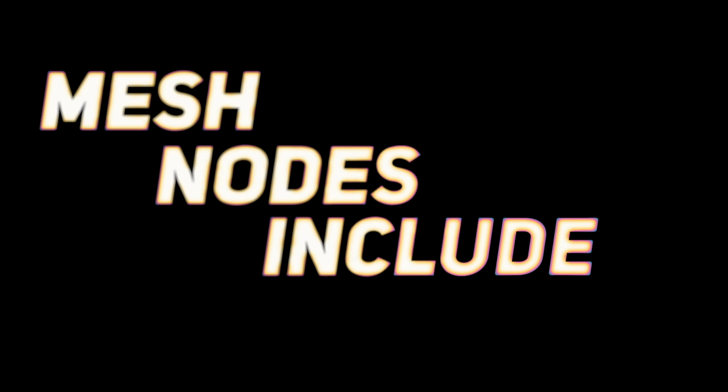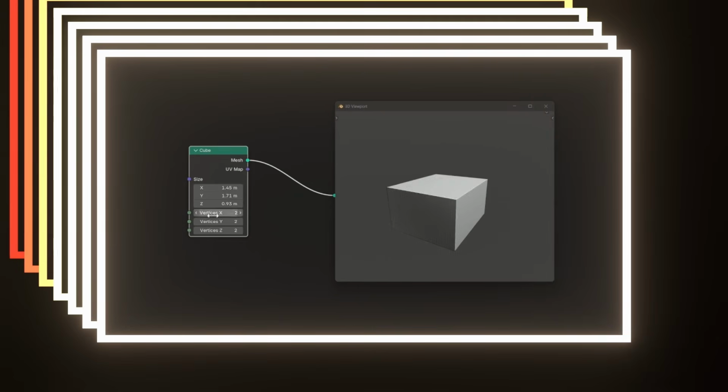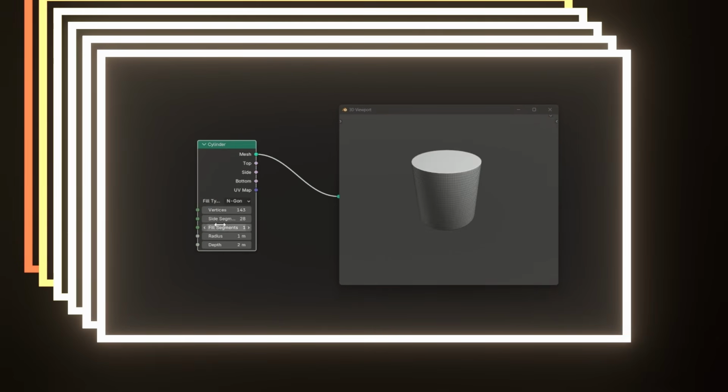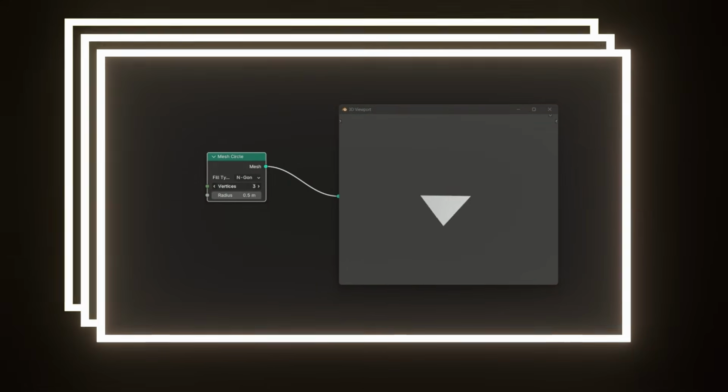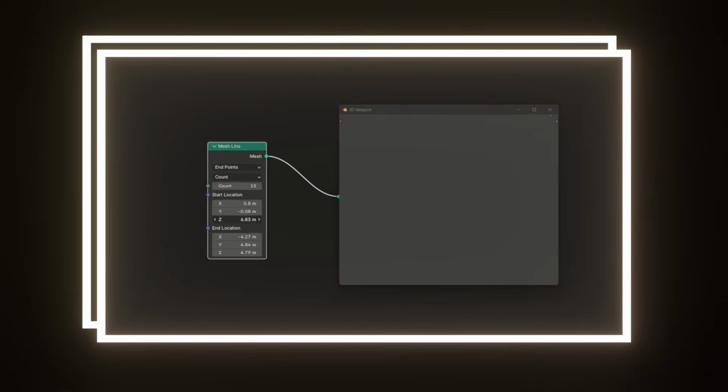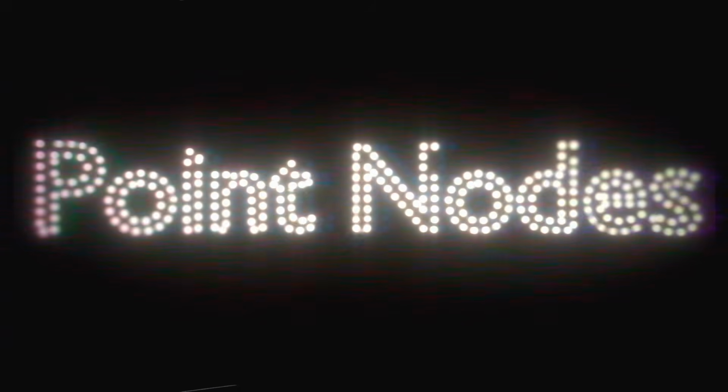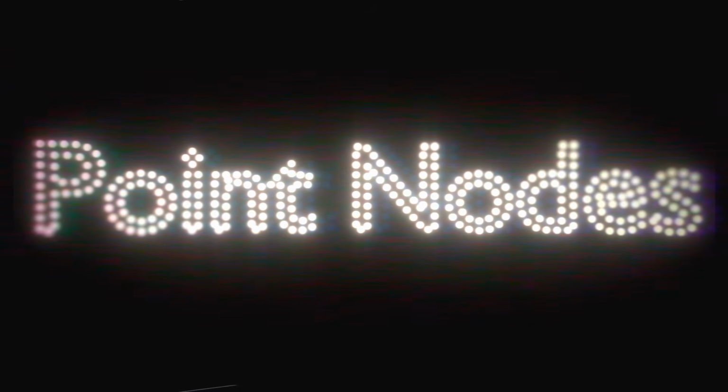Mesh nodes include, first we got the cone node, then we got the cube node, then we got the cylinder node. Up next we got the grid node, the icosphere node, the mesh circle node, the mesh line node, and the UV sphere node. The next set of nodes are called point nodes. These nodes deal with distribution, conversion, and generation of points.